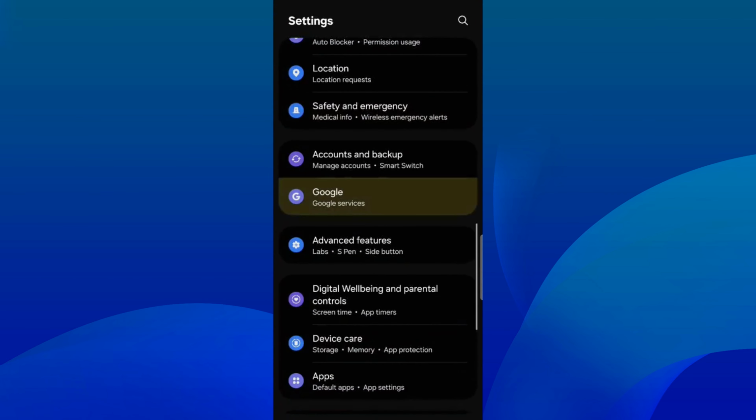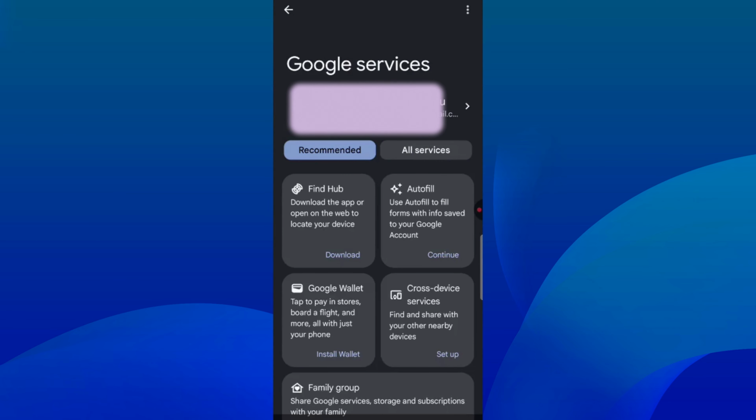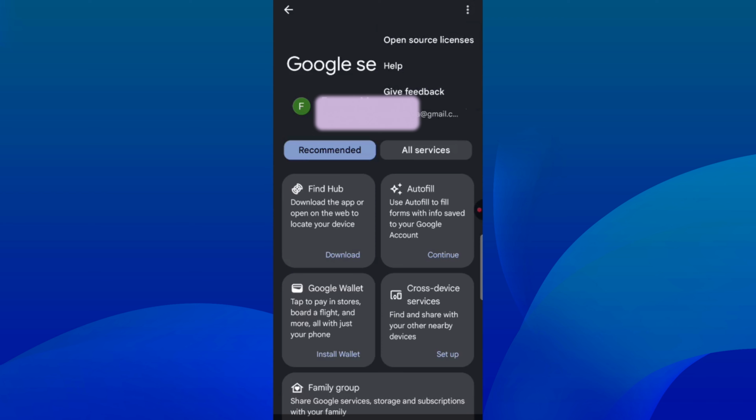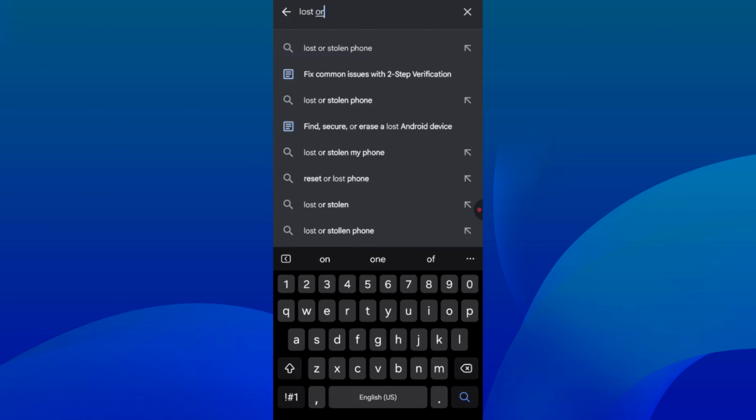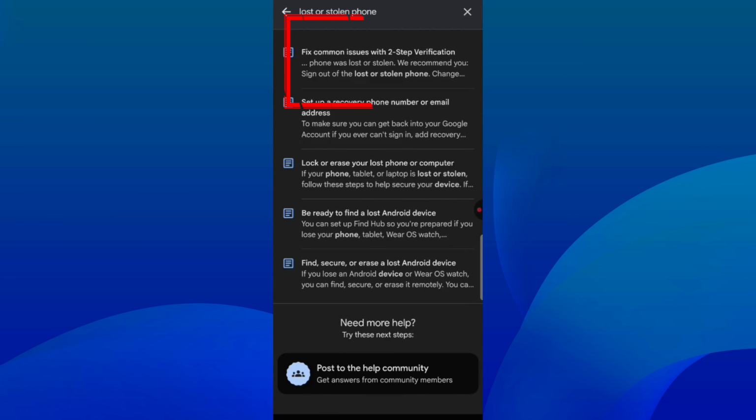In Settings open Google. And here on top right corner click on three dots. Here you will see Help option. Tap on it. Here in search bar, type Lost or Stolen Phone. Click on Fix Common Issues.